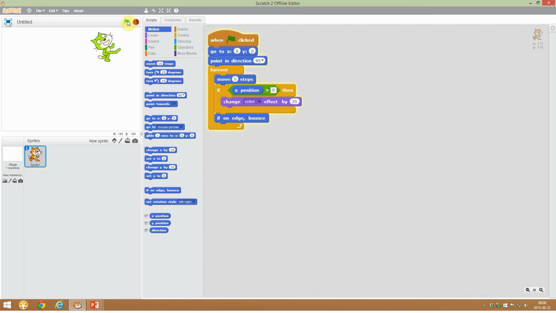Now you can see our cat is busy changing color because its X value, which you can see down here, is greater than 0, and as it moves over the 0 and becomes negative, it stops changing color. The reason it moves slower when it's changing color has to do with the offline version of the Scratch program. It has a bit of a bug there, but it still works. Alright, so there we go. That's our program.